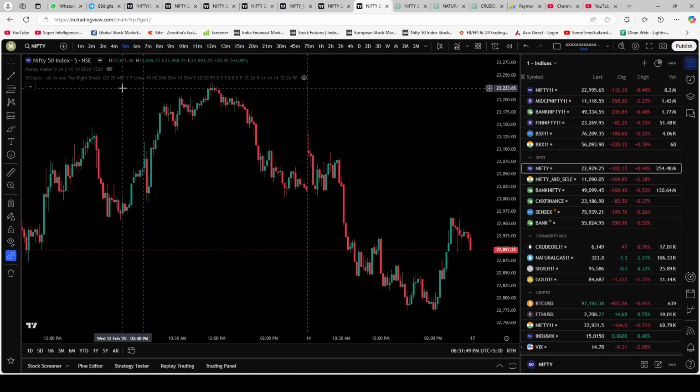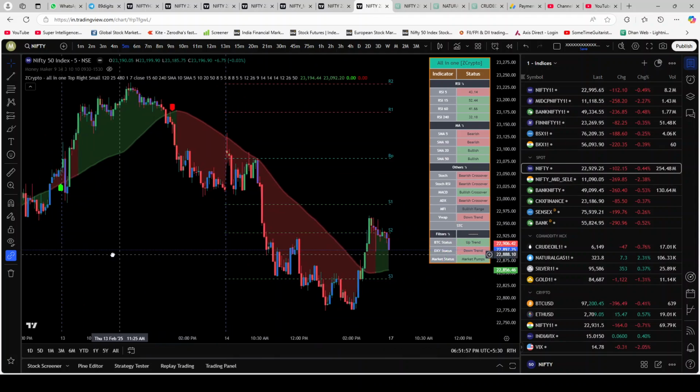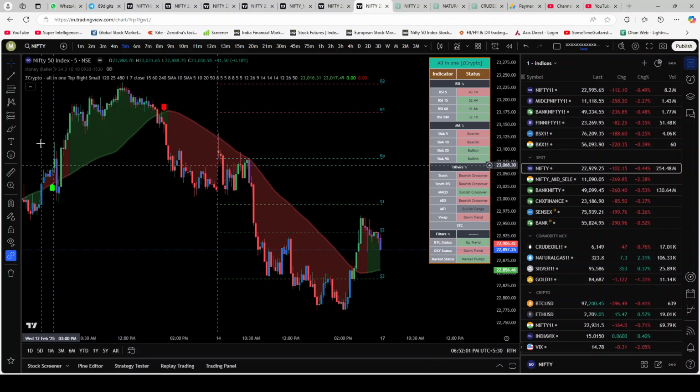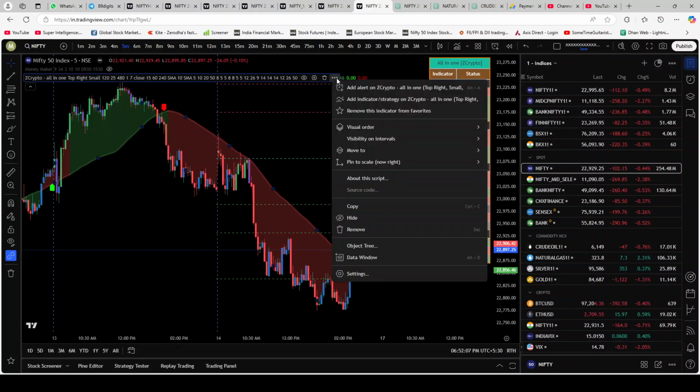All right, so let's introduce the first indicator. The first indicator that we want to introduce is this. This is a crypto indicator. It appears over here as Z crypto, and I'll leave the name of the indicator and the creator in the comment section so that you have no difficulty finding it.